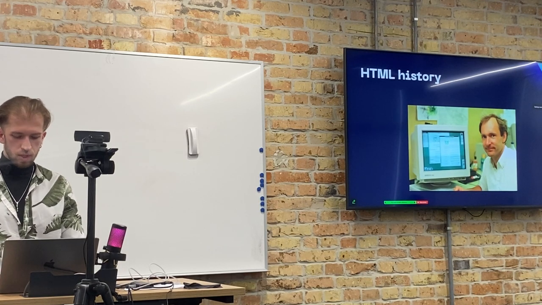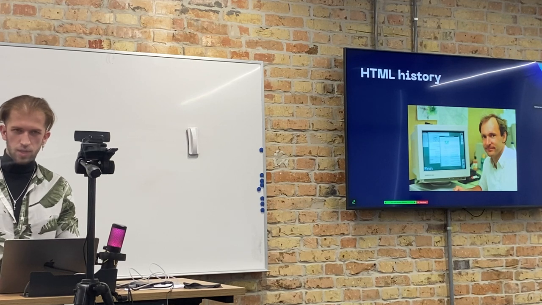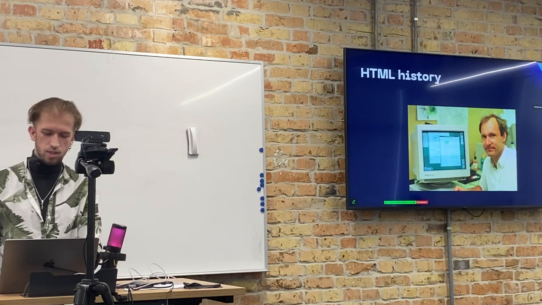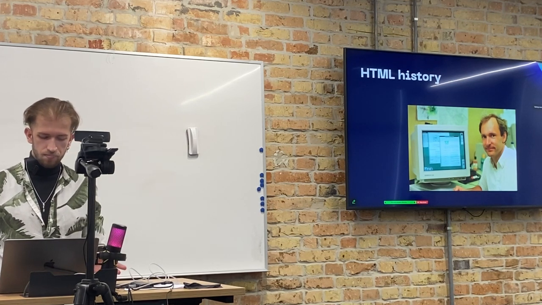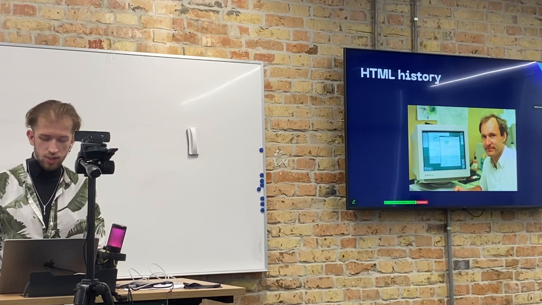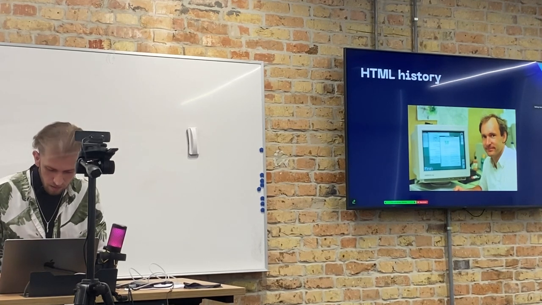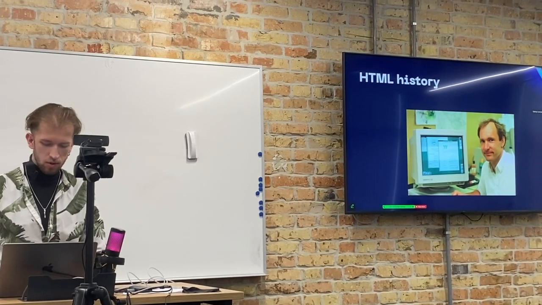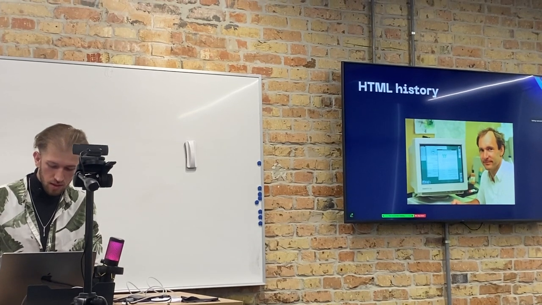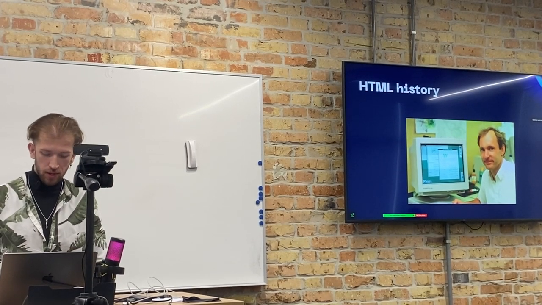Also, I want to describe some HTML history, because I think history is always very important. HTML was first developed in 1991 by Tim Berners-Lee. Here you can see a photo of him. He was the inventor of the World Wide Web.